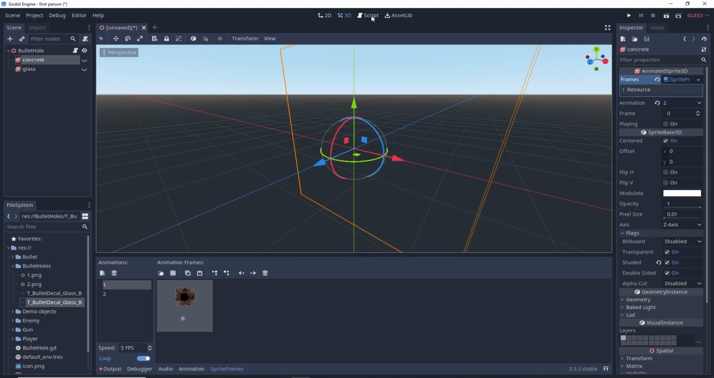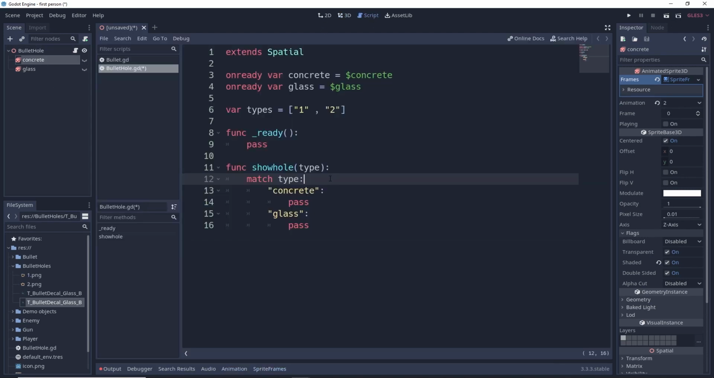Match type means it will show our proper texture to be visible. So at the beginning we'll say match type, and if our type matches concrete, then we just say pass. And again, if our type matches glass, then again pass. In these sections we will write code a bit later, but at present we'll just say pass. And after this, write underscore, and again just say pass. What this means is, if none of them matches, then it will run this, and again just write pass.